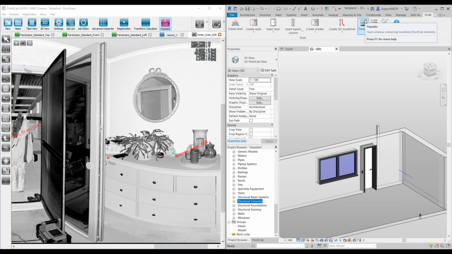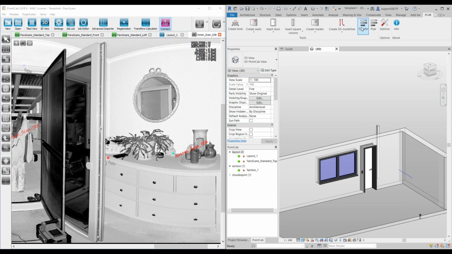The last function that I would like to show you is the transfer function, and this is actually a great help when, for example, you have created everything in PointCab for Revit, so all the walls, all the doors, all the windows, and all the elements that you can possibly create with PointCab for Revit. And you want to verify if everything is in place, then you can go to the transfer button here.